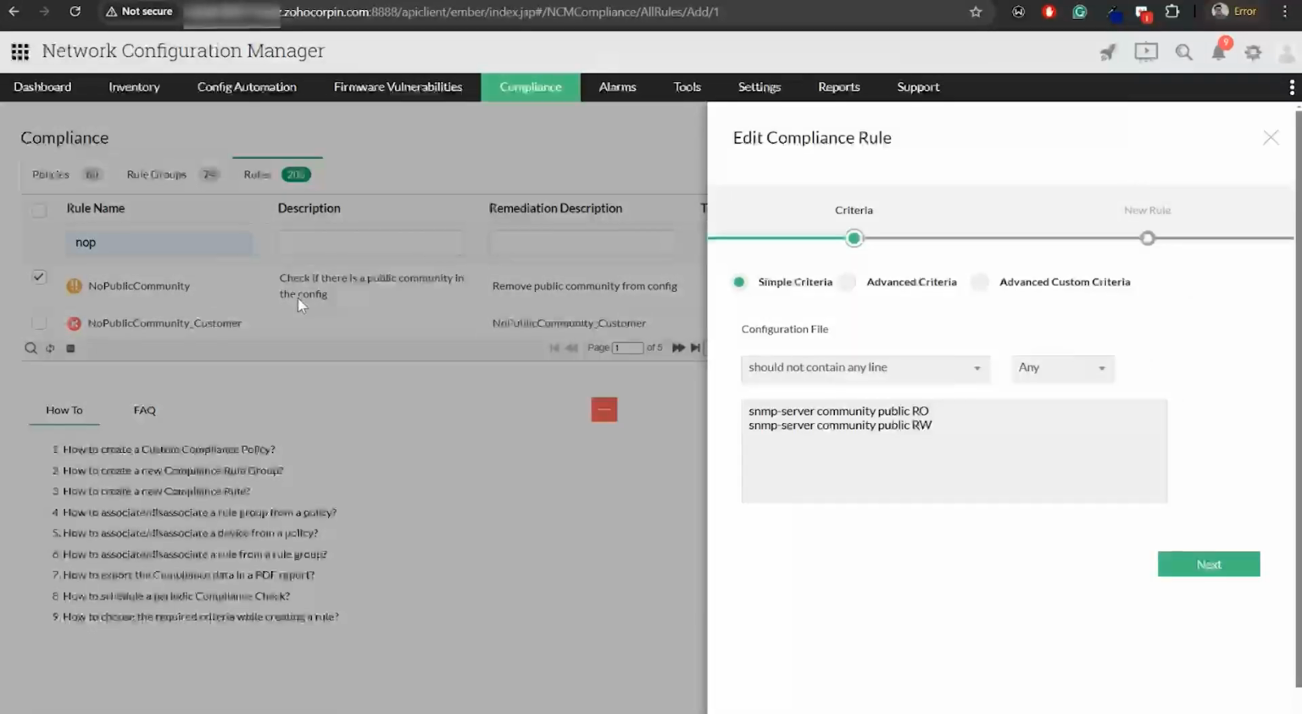So here's an example of the simple criteria rule where the public community shouldn't be present. You set the condition as should not contain any line, and you can leave the number of times unspecified. For instance, we've provided SNMP public community RO and SNMP community public RW in this area. During the compliance check, NCM will check if these two lines are present in the configuration of the devices that are associated with this rule. If these lines are present, then the rule is in violation, and you'll need to remediate the rule in order to achieve compliance. Otherwise, if the rule is satisfied, it means that the rule is compliant and you can leave it as it is.